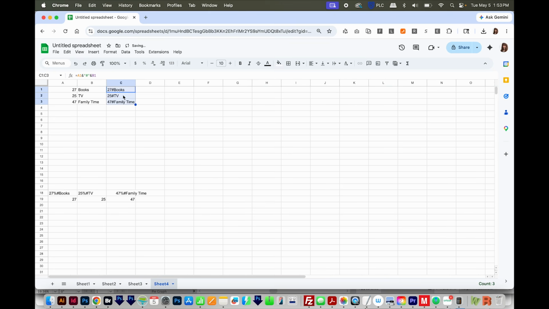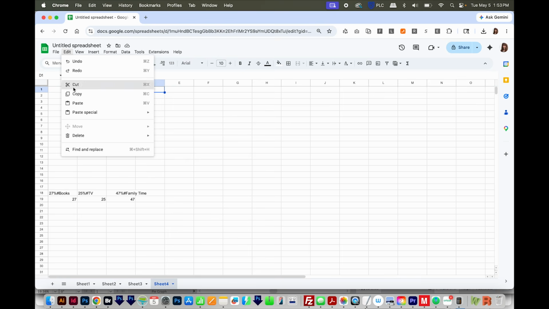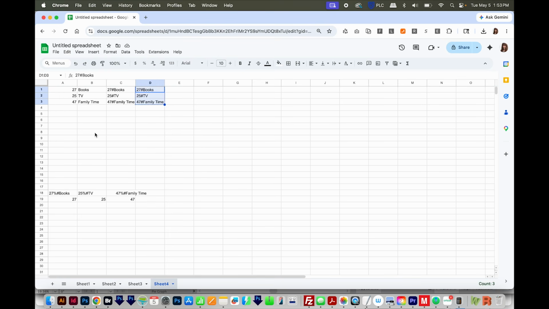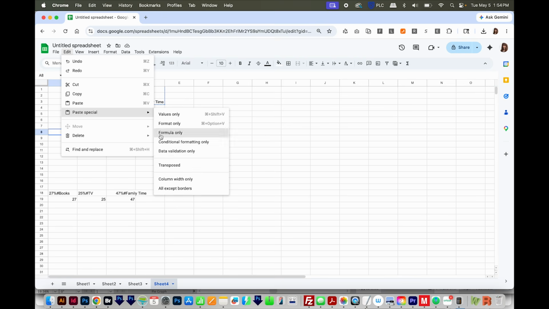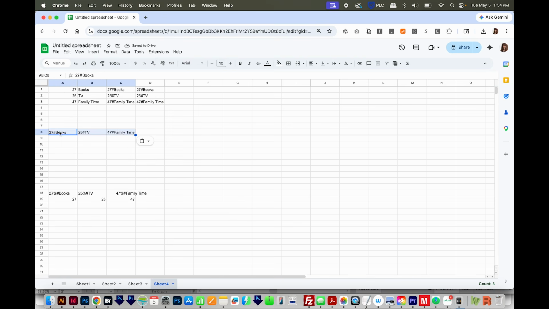Okay, now we need to get that formula out of here. So I'm going to copy this. I'll click in a blank cell, and I'm going to do Edit, Paste Special, Values Only. And now I need them to all be on one row. So I'll copy that, come down here to a blank row and do Edit, Paste Special, and Transposed. So now I've got 27 hashtag books, 25 hashtag TV, and so on.